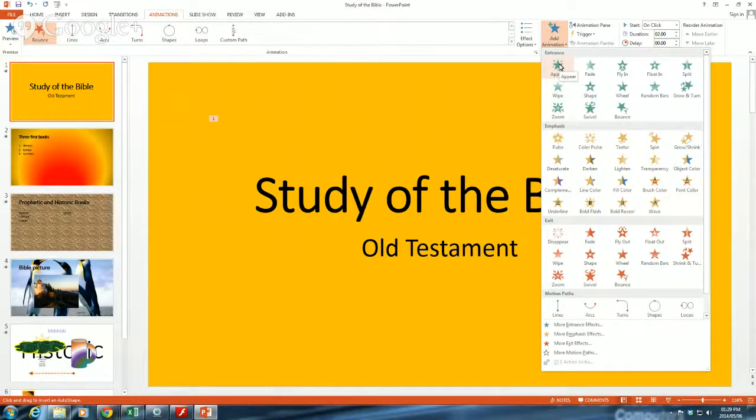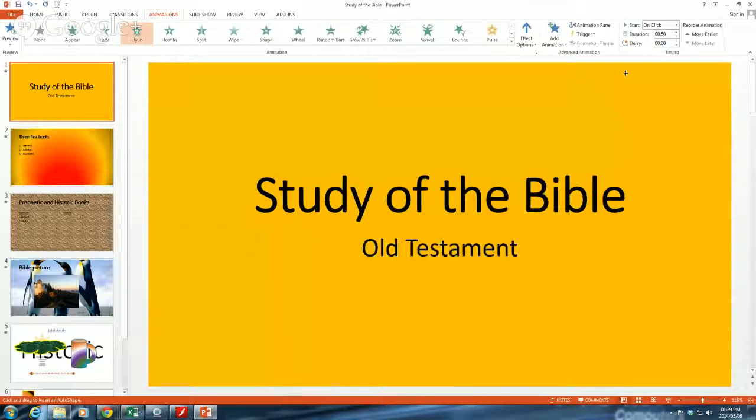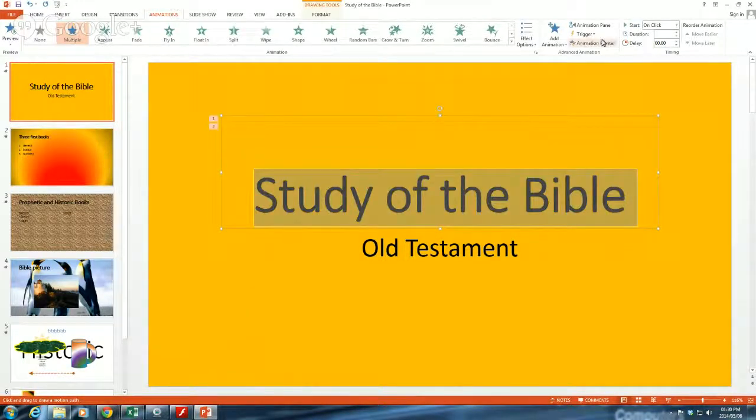On entrance, you can click for me on fly in. You can just click on fly in. On top, you can see there are many other animations. You can discover them and see how they play, and use what you need, but for this case, I just want you to use fly in so that I can show you how you can set the directions and speed on your presentation.